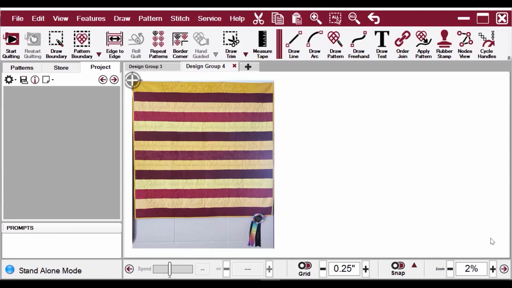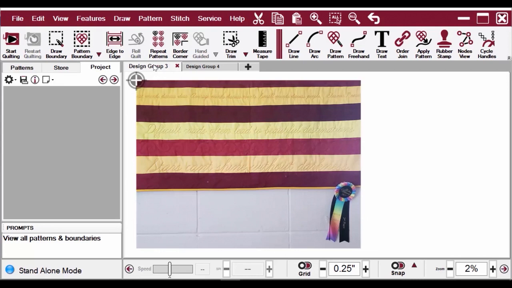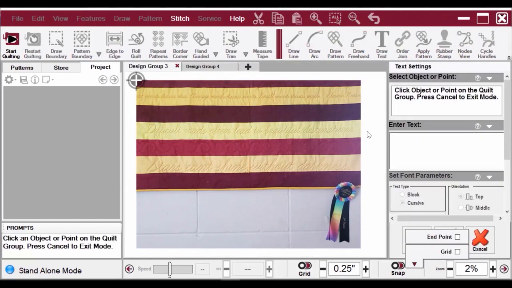So I mentioned that draw text feature is better than ever in the latest version of CreativeStudio. This is CreativeStudio 7.2, and the draw text is faster than it used to be. Let me go to a different quilt group and show a little bit closer shot of some of the text on this quilt. And then using draw text, I'll show you an example of how quick the new draw text feature is.